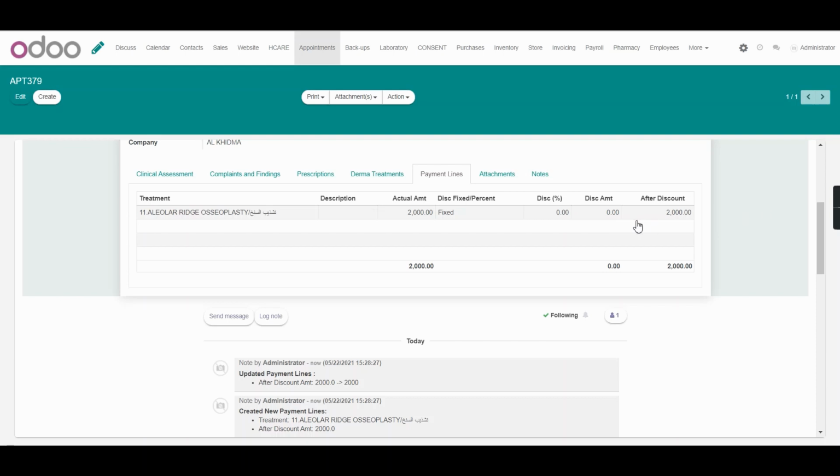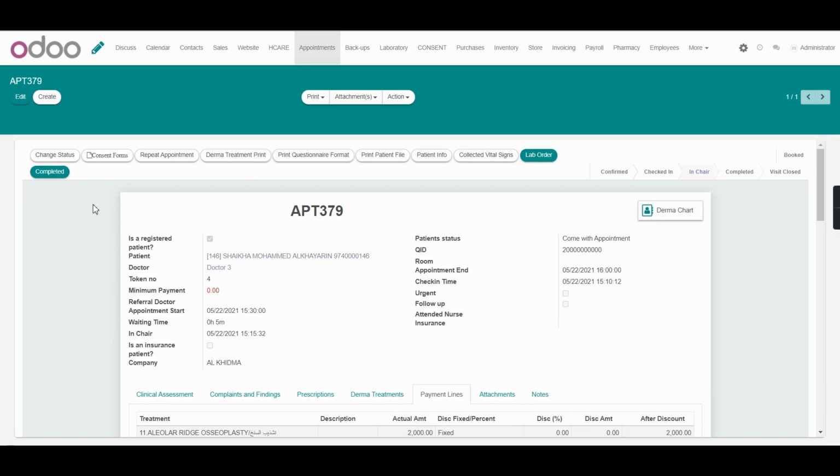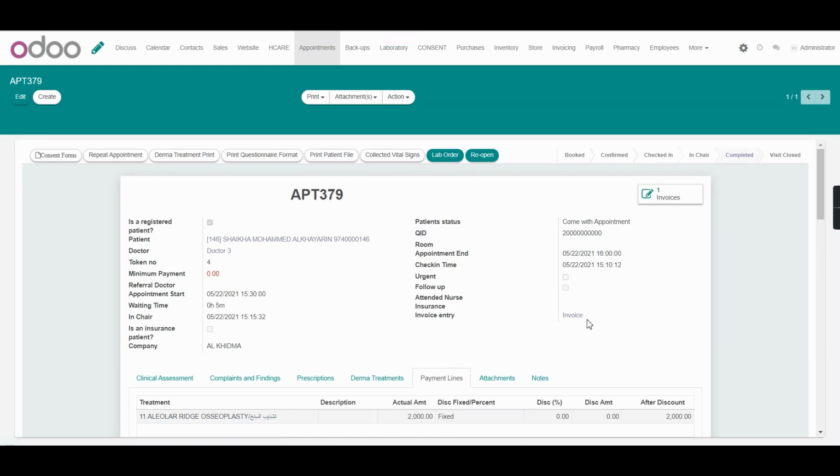So now the doctor can go ahead with our regular steps to complete the appointment, which will be marking completed from here. An invoice will be generated after that. So that's how you can utilize our Derma chart.